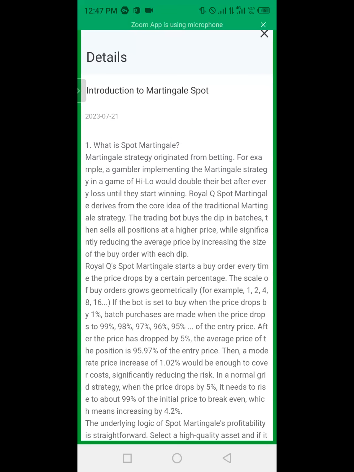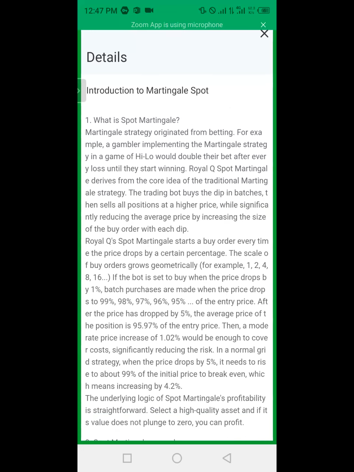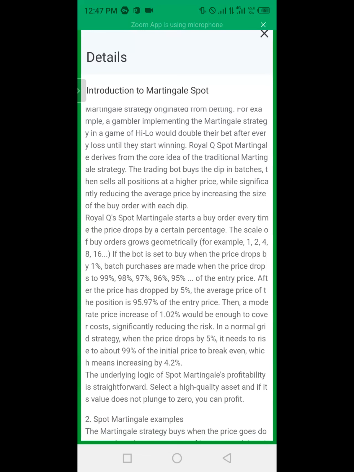Martingale strategy originated from betting. For example, a gambler implementing the martingale strategy, and so on and so forth. You read about them. Royal Q spot martingale starts a buy order every time the price drops by a certain percentage. The scale of buy orders grows geometrically. For example, 1, 2, 4, 8, 16, 32, and so on.